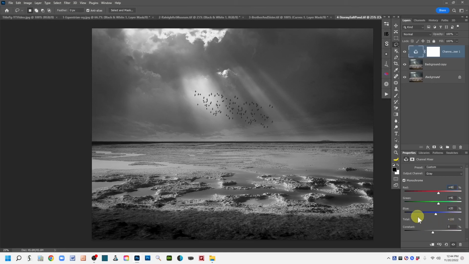Okay, so let me start experimenting here and seeing what we get with these different sliders. First I'm going to work with the red slider. Moving to the left with the red will make it darker. Moving to the right with the red slider will make the tones that the red is affecting lighter.